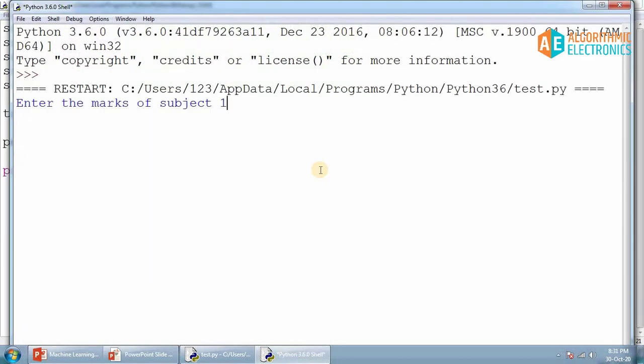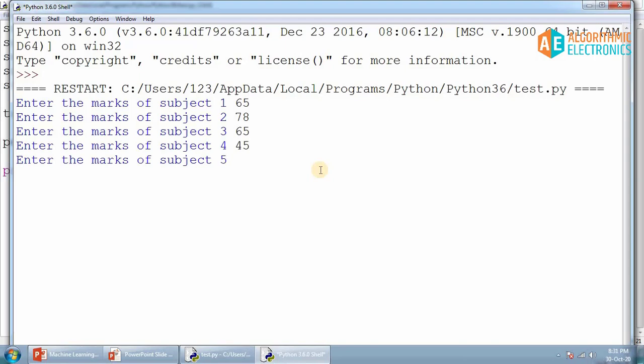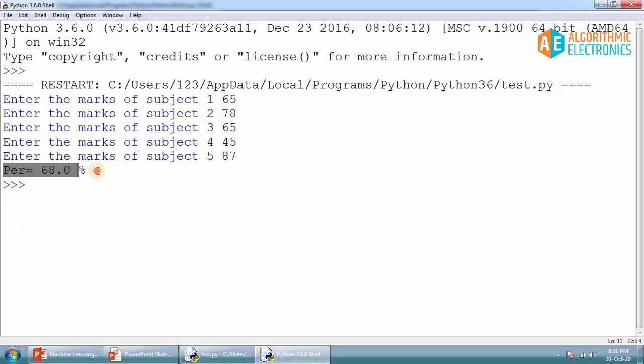So now it will ask for subject 1, and I'm going to enter the marks like this. Let's say different marks you can enter, and for this I enter 87, and once I hit enter, here I got the percentage score. So this is 68.0%. This is the answer. Okay, so this is how we can calculate the percentage score from the available raw data.